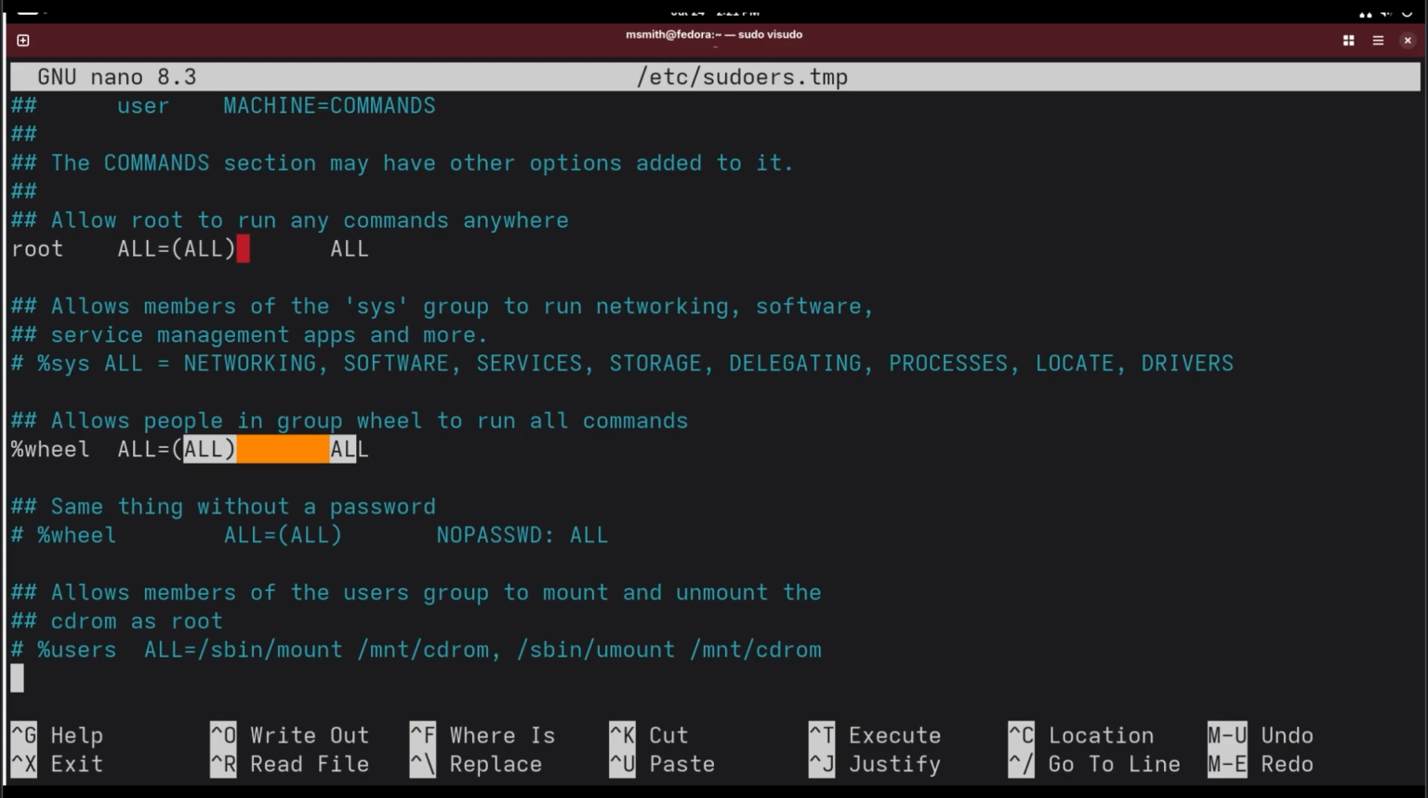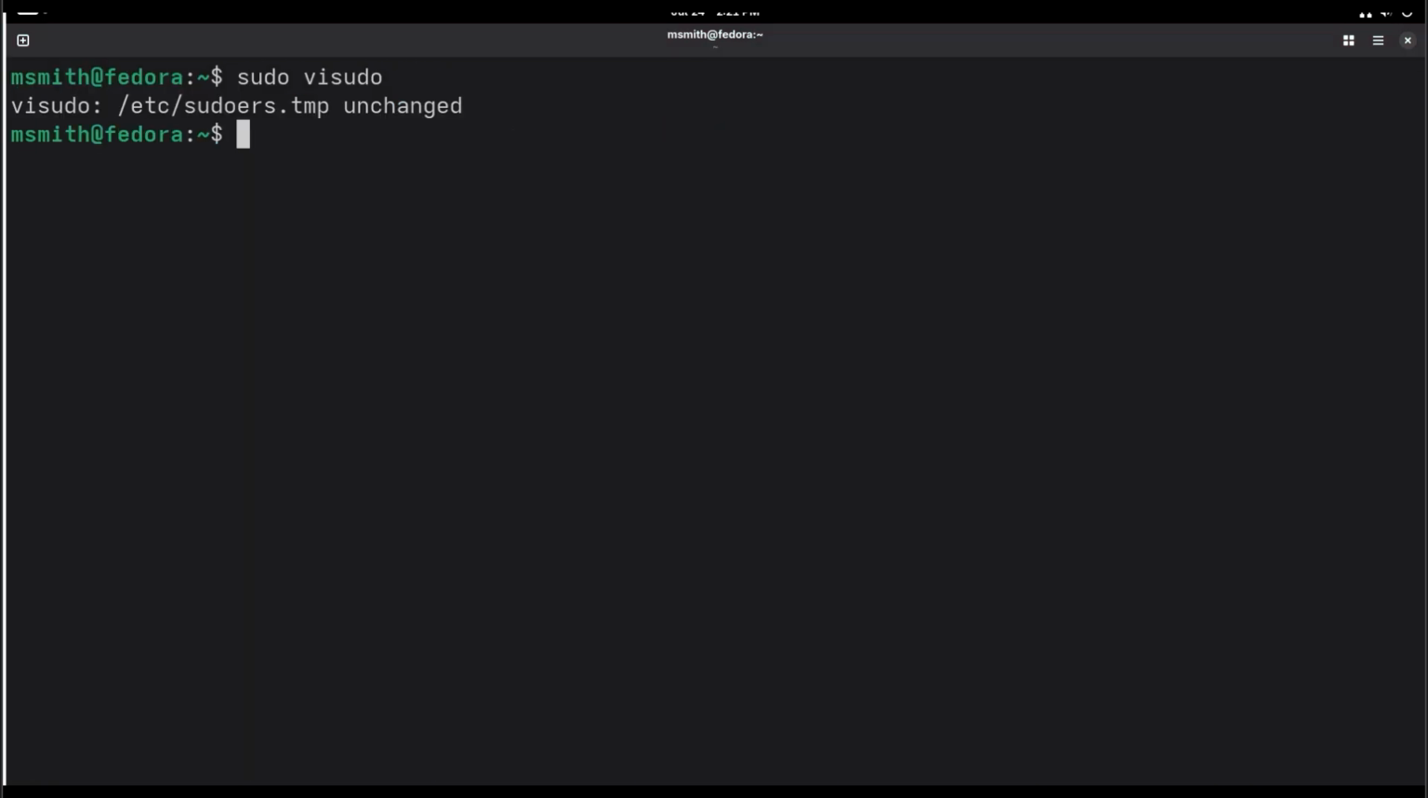On Fedora and Red Hat systems, the wheel group is the standard administrative group. So the safest and standard way to give a user full sudo privileges is to simply add them to the wheel group. I'll do that now for the user dbane with the usermod command we just learned. So I will type sudo usermod -aG wheel dbane.